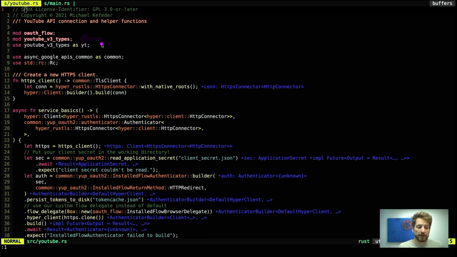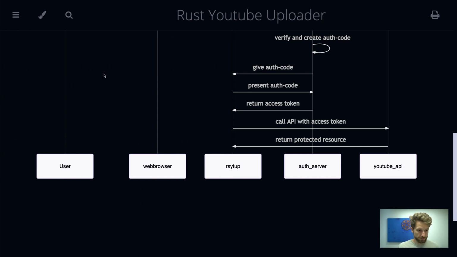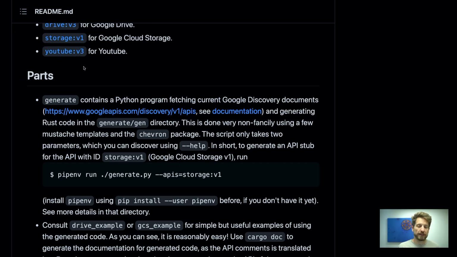Because that is actually fairly big, and this is a wrapper around all the API calls that exist on the REST API of YouTube. This is a generated file, and this can be done fairly easily. If we look at the documentation of the README of the async Google APIs crate, we can see that they provide Google Drive, cloud storage, and YouTube APIs, and you have to run a Python script that generates the Rust code for you. So this I have already done.